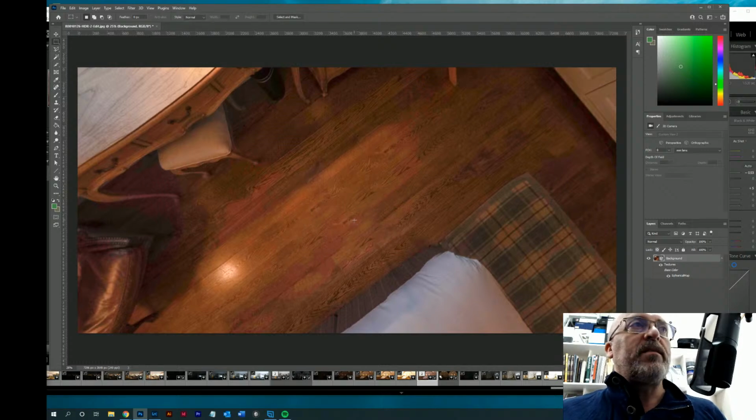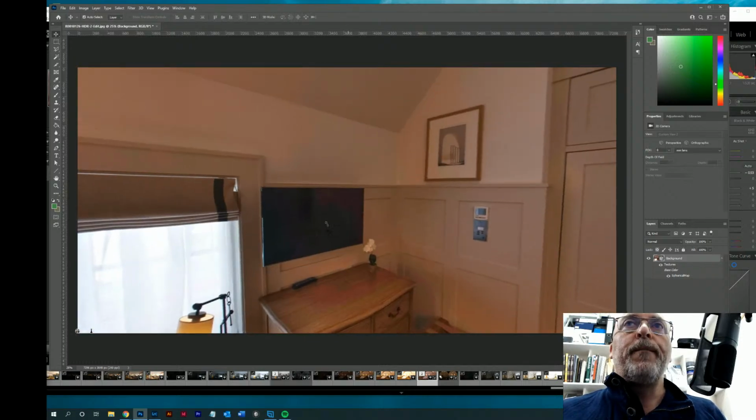So sometimes if you've got a tiled floor, it will get the lines of the tiles wrong, and you can just paint them back in with Photoshop. But because this is a wooden floor, to be honest, you're not going to see any difference there. Let's just go back up to that tool and bring this back up.